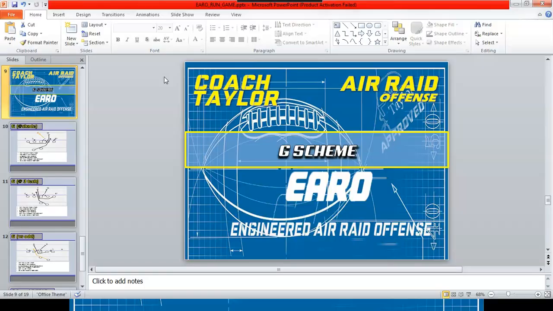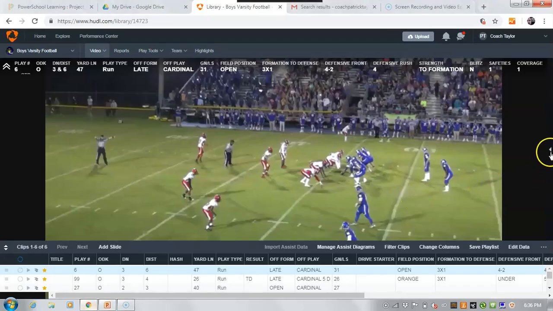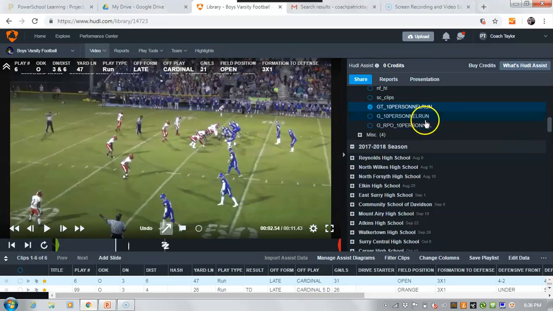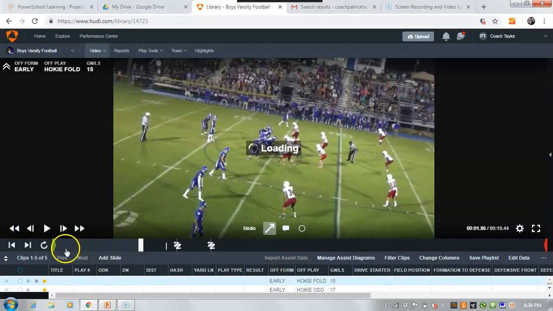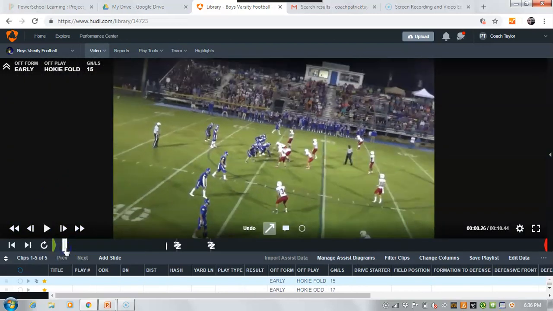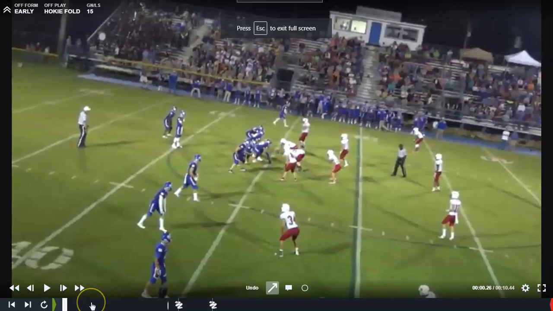Okay, so let's take a look at some film. In this situation, we're going to go to, here we go. Okay. Again, we've got the G call, and we've got a fold in this, so we're going to watch it, and you'll see the fold come through.